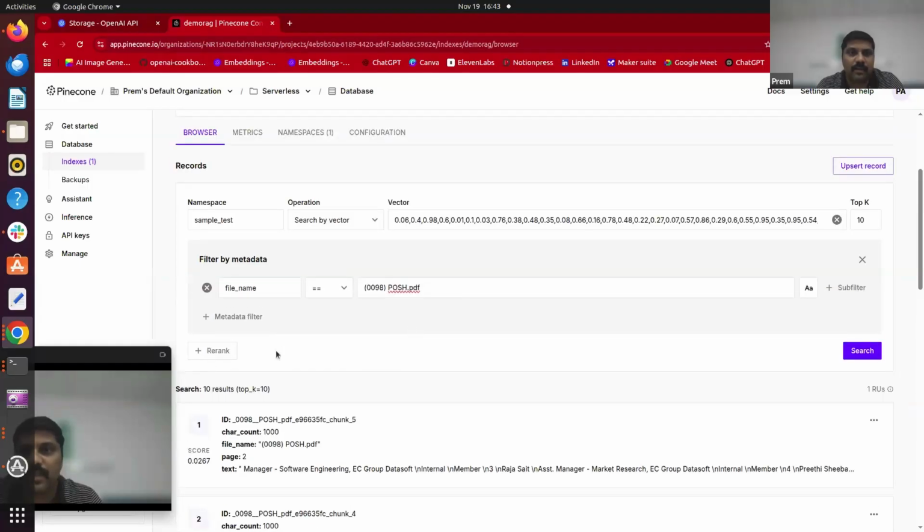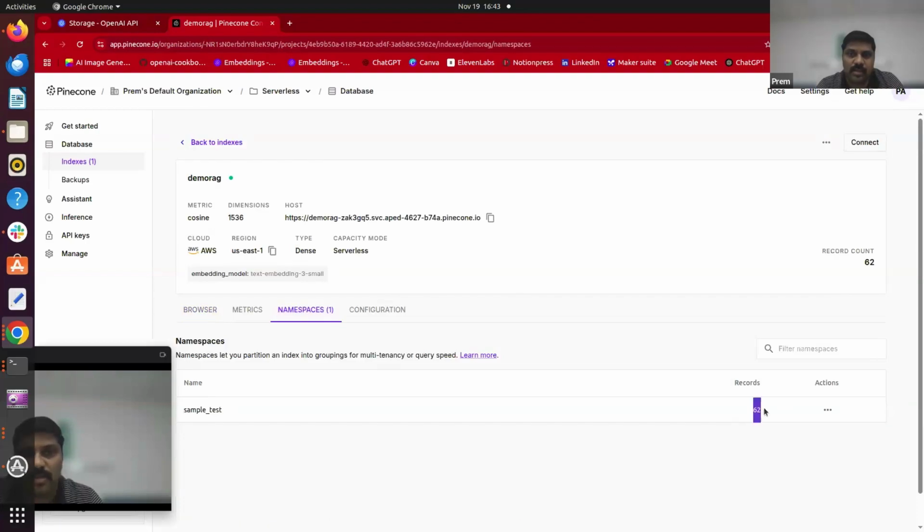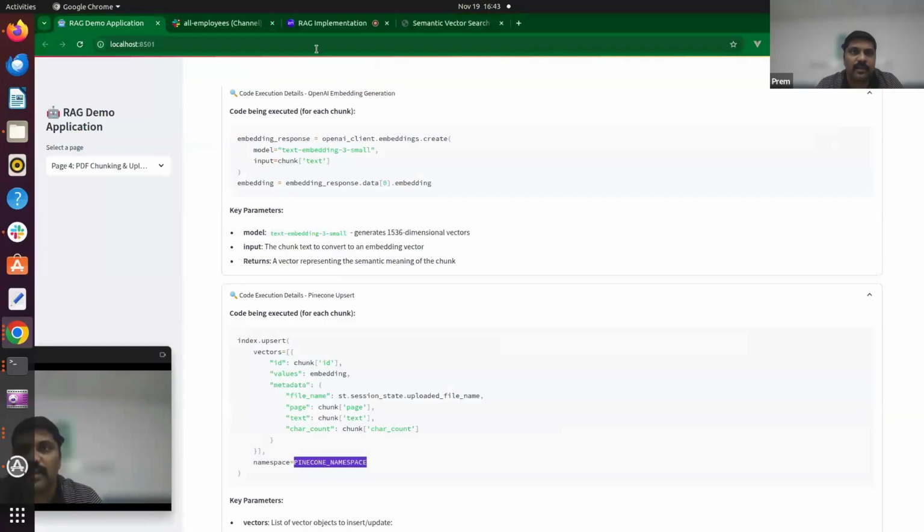But this is how the data is stored. Whatever you have abstracted has come here and is available here. I've added around 15 documents, whatever we have seen there, and that's why you see 62 records. So 62 chunks are already available in this namespace. Okay, so now it is ready for us to search a given text. We have taken a document, we have split the document. Where is it?